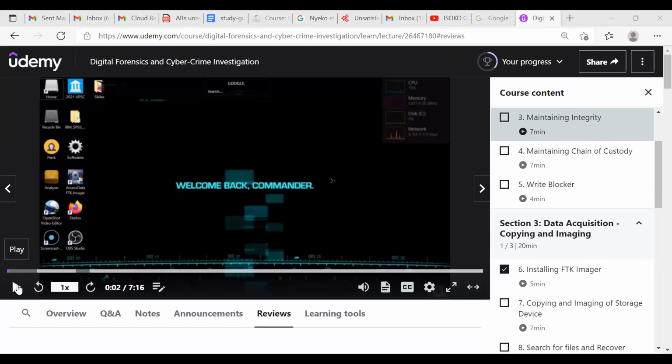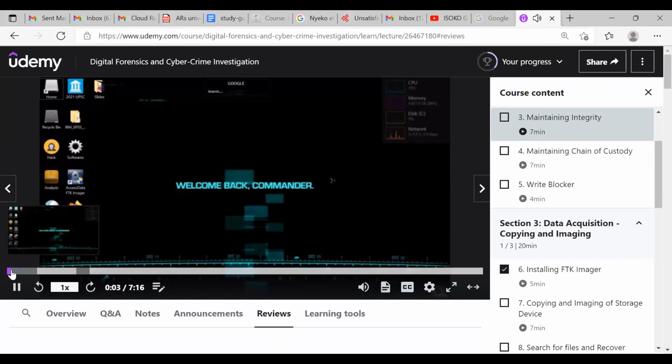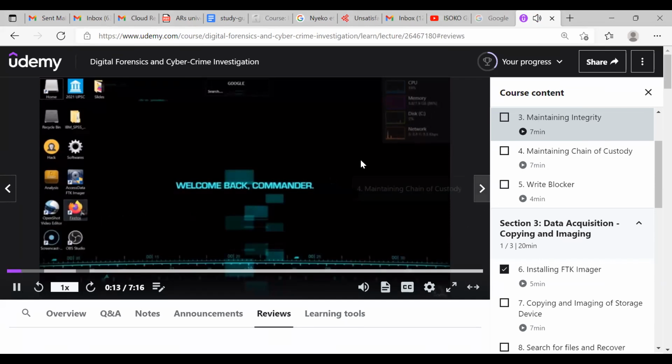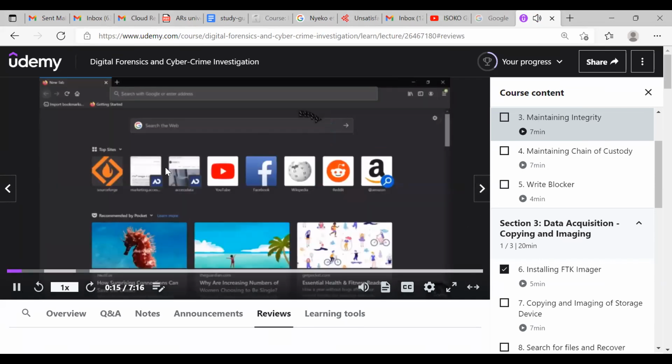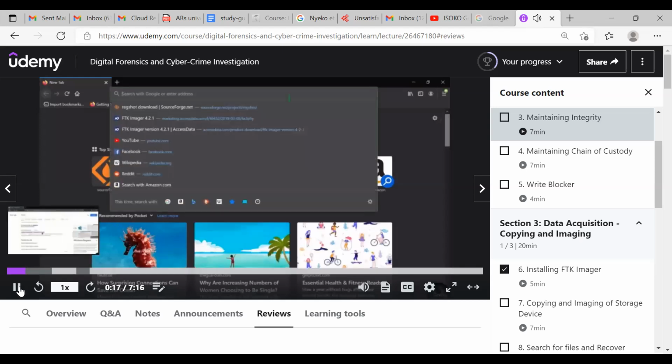We use RegShot when we are carrying out our registry analysis. So for that purpose, we have to download the software called RegShot to maintain the integrity of the system. Let's open the browser and search for RegShot.